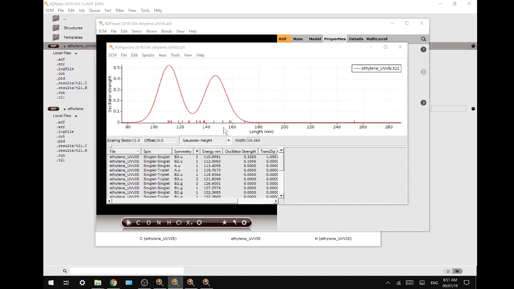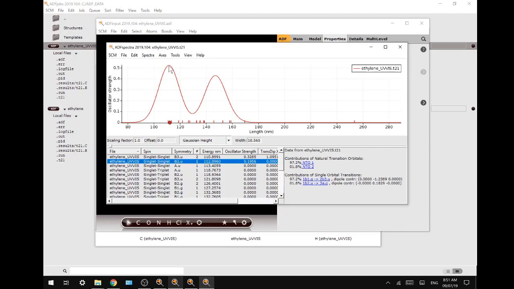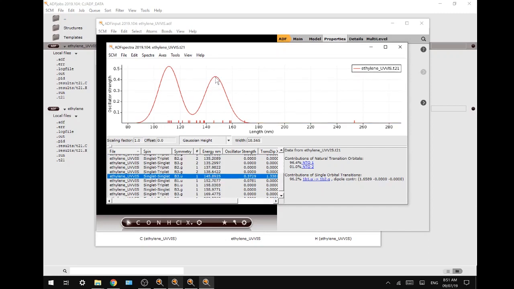Now you have a UV-VIS spectrum of ethylene with two different peaks with different wavelengths of light that excite the molecule. The first one 712 nanometers, and the second one you can click here and it will show 145 nanometers for the second one, for the second peak.